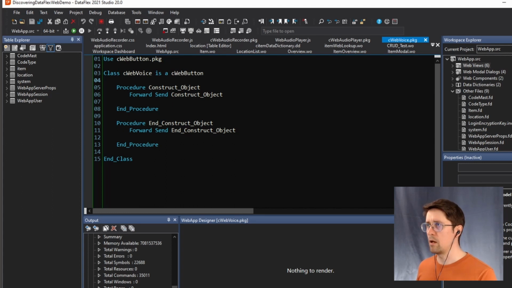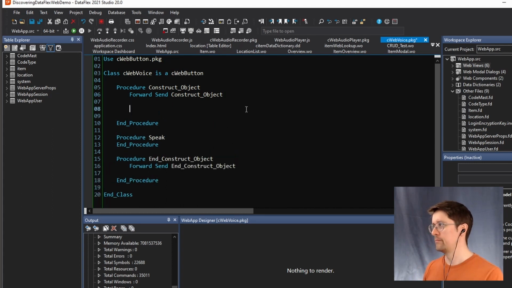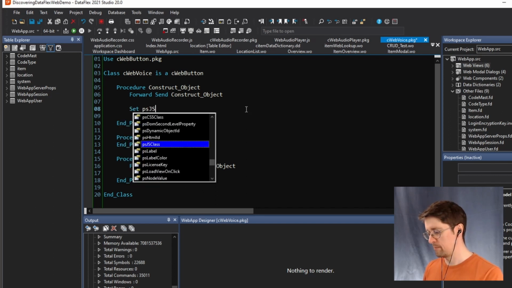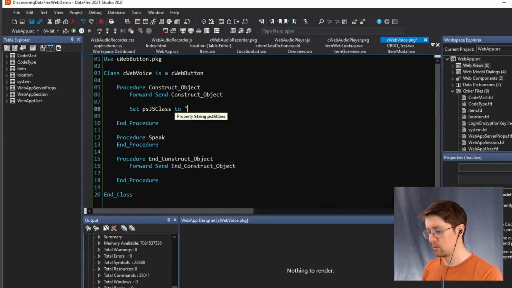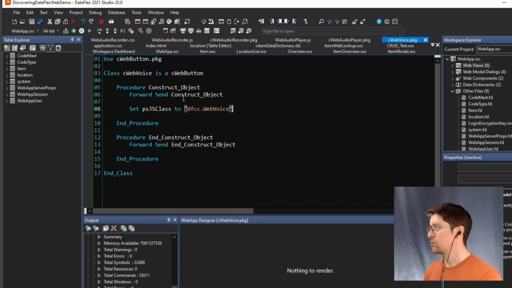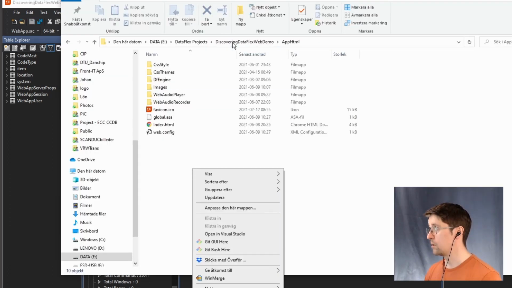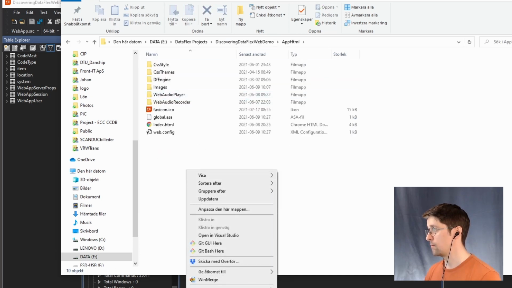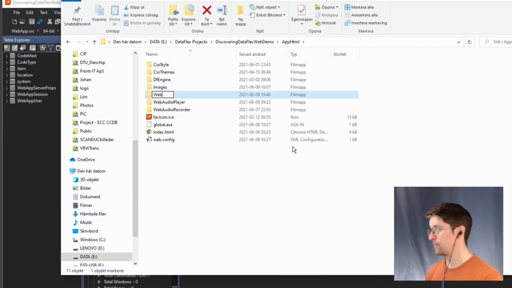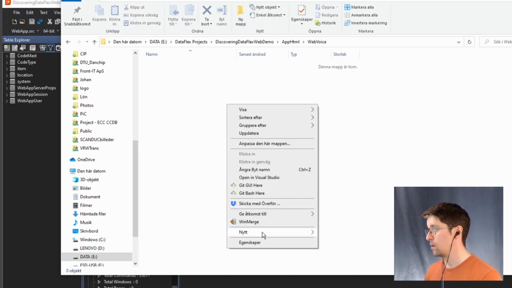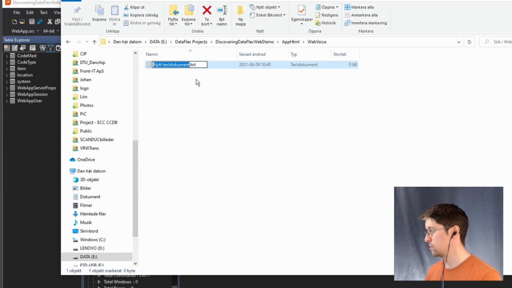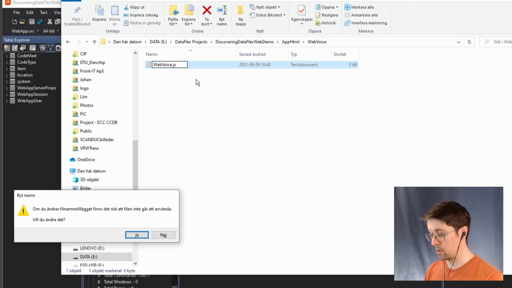And here we have our new class. We need to set the psClass to dfcc.WebVoice. Now we also need to go in here and create a folder in the AppHTML. So we're going to create a new folder, WebVoice, and in here we're going to add a new text file and call that WebVoice as well. And this is going to be a JavaScript.